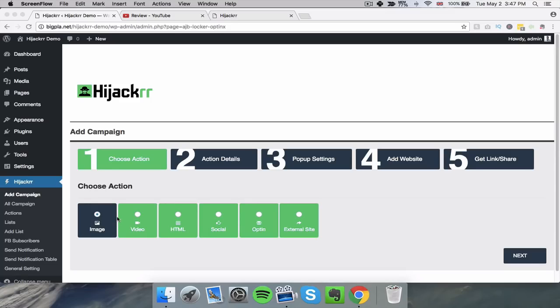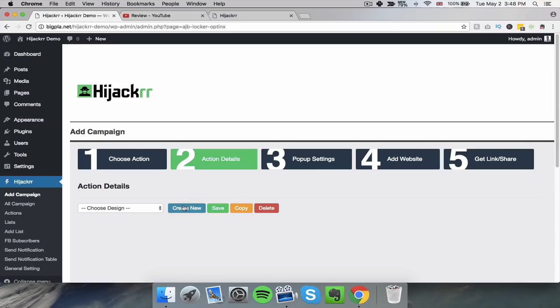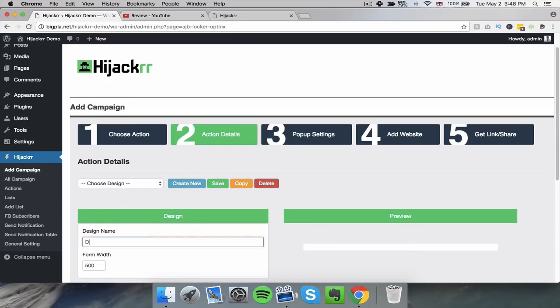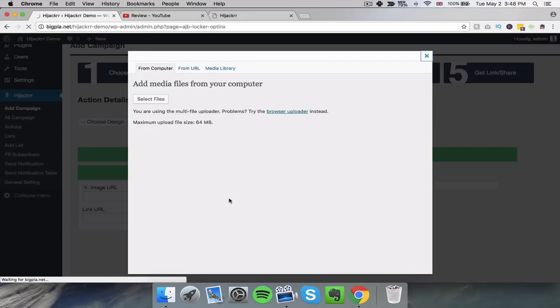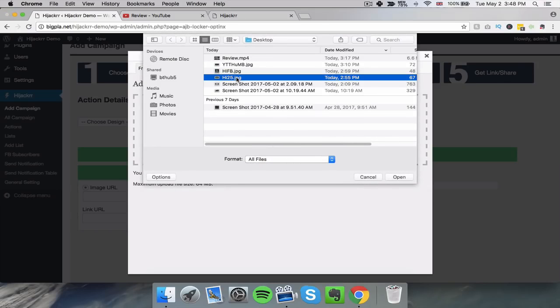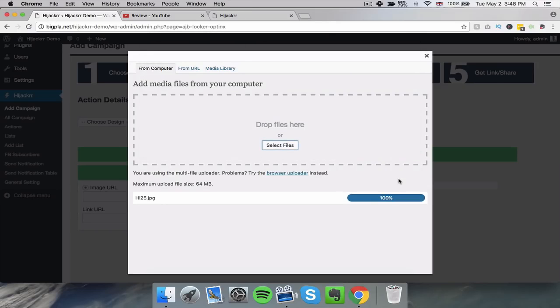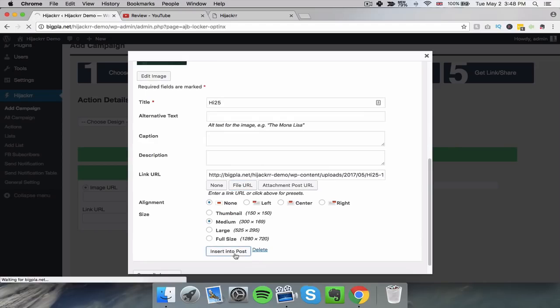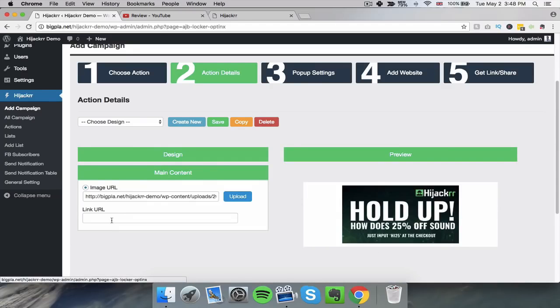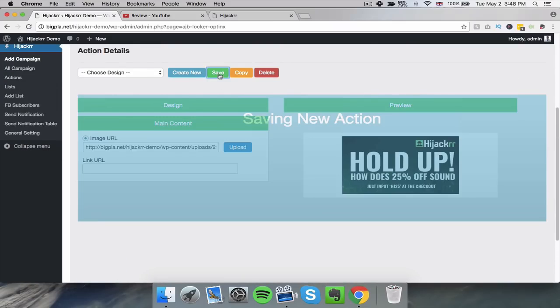So just to run through how to use it and just show you a few examples. The first one I'm going to do is the image version. So I've just got that highlighted. Click next. I'm going to click create new. Just going to upload an image quickly. So this is the image. Once we've uploaded the image, we'll just click save.